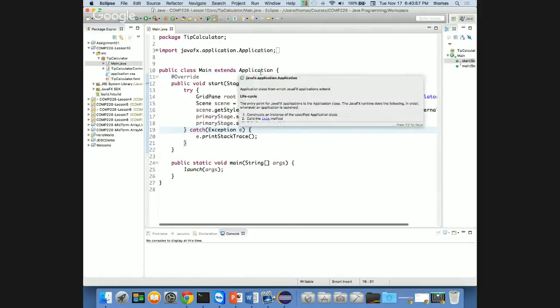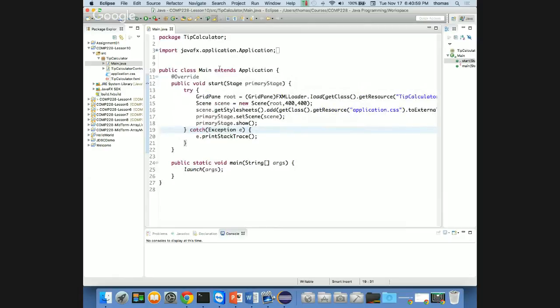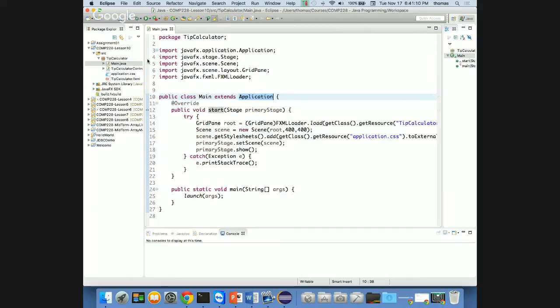Also, notice in our main method that we extend the application class. So the application class comes from JavaFX application, right? That's where it comes from. That's the application namespace, and there's a class called Application. We're actually extending it, which means our main class here is an application. All right, it's got an is-a relationship.